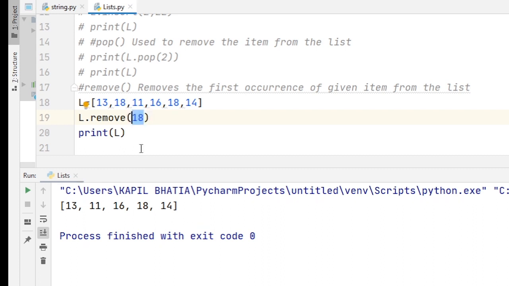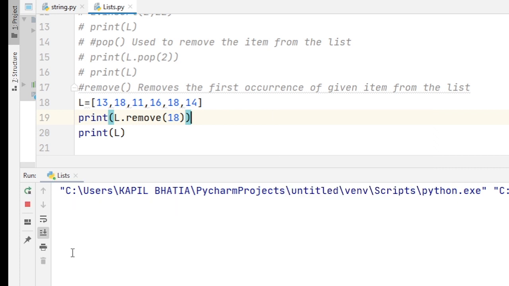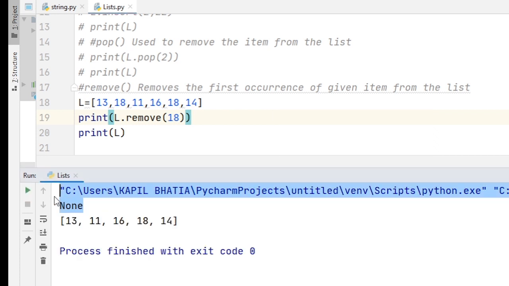Remember one thing, remove function does not return anything. Okay, so if I write print, if I run this code, you will find None. Okay, that means remove function does not return any value. So I hope you understand about the remove function.